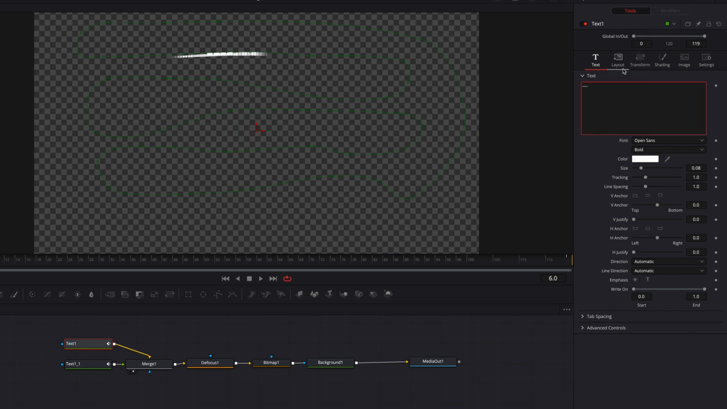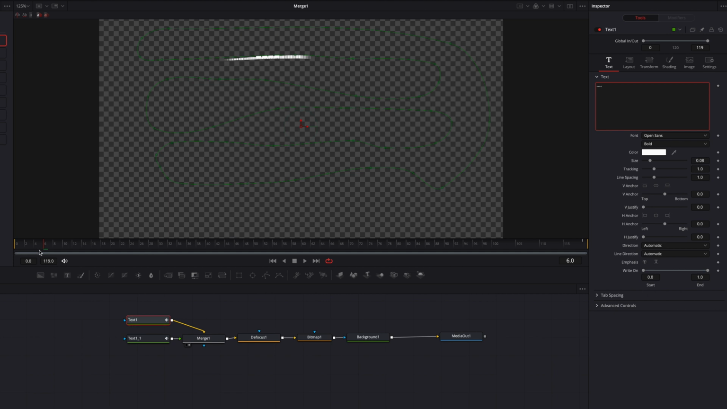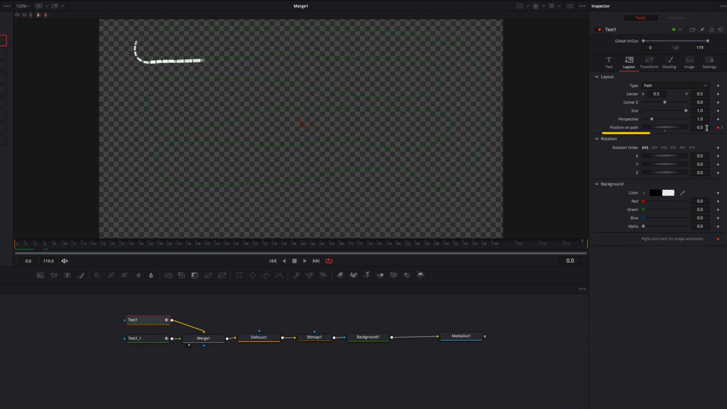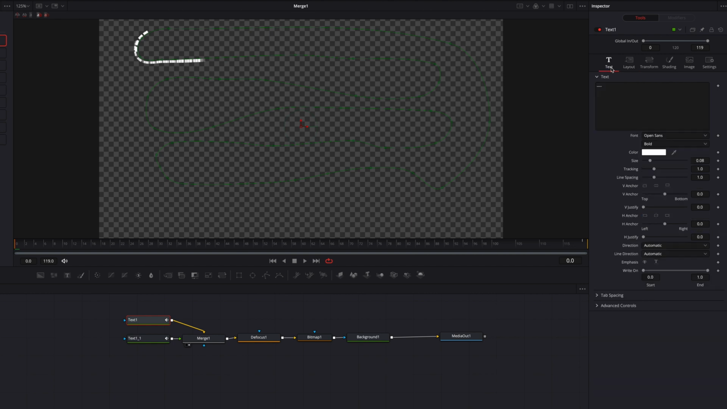So now let's come to the beginning of this clip. Now let's go to layout tab, go to position on path, change that so that this shorter line is going to be sitting at the tail end of the liquid line. And let's also go back and change the size, actually bring down the size, and then also bring up tracking so that we get more space. We have more space between these hyphens.